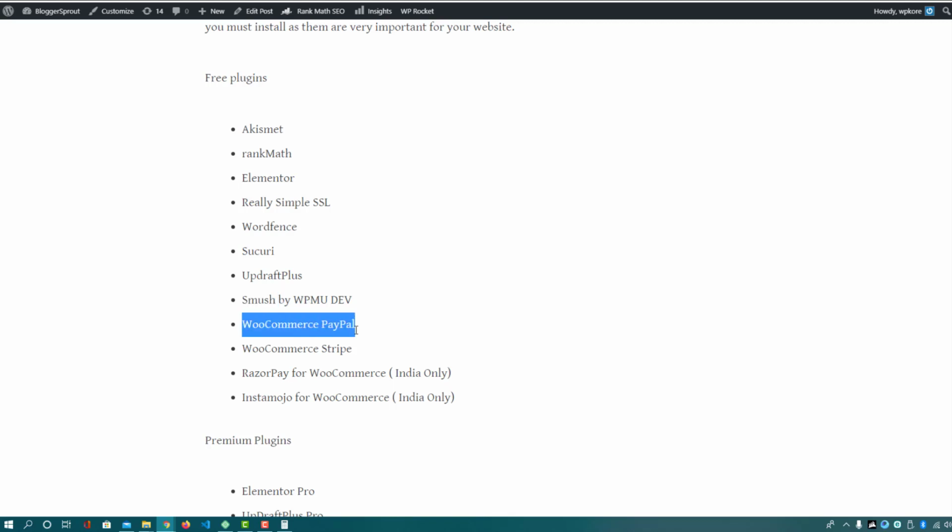Next is the WooCommerce PayPal. This is a payment gateway, PayPal, for your website. WooCommerce Stripe is another payment gateway for your WooCommerce. These two are the world's most used global platforms. For India, if someone is watching from India, they can use Razorpay. Okay, so these are the free plugins.